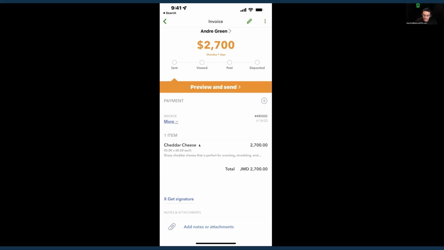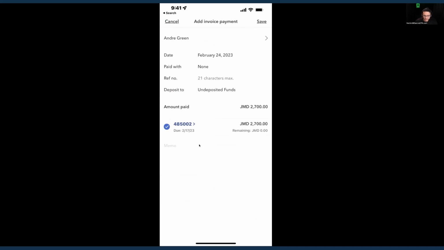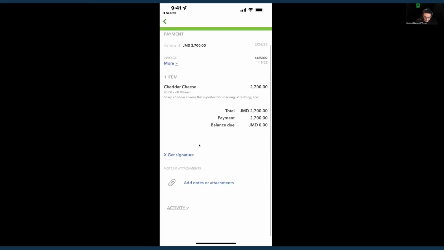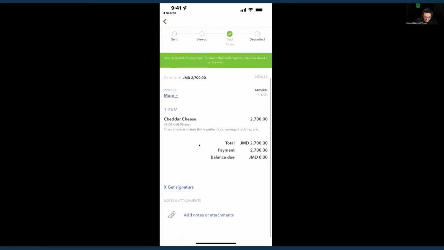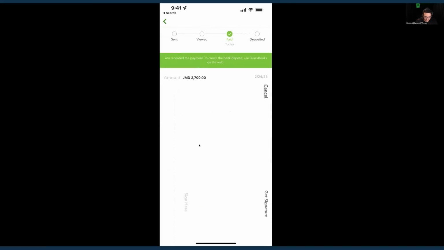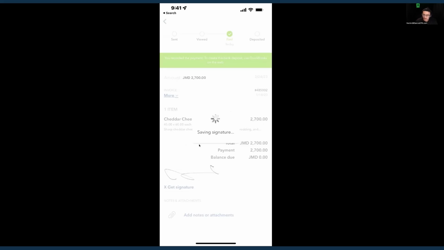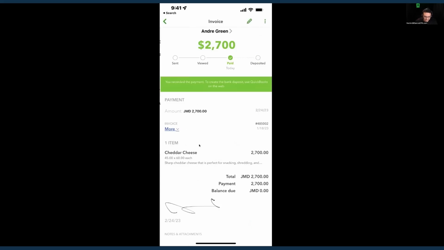I click on the little plus next to payment, and then I get to pick or enter all the information of how they paid me. So I get to put that information in there, and then click on save, and essentially that now records that payment. Okay, and then I can get a signature also if I wanted to. So if I want to get a signature on that payment, I can do that. So that's also available in that payment section, and now that marks that invoice paid.